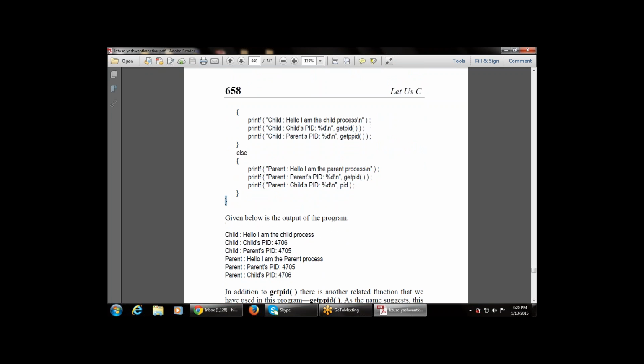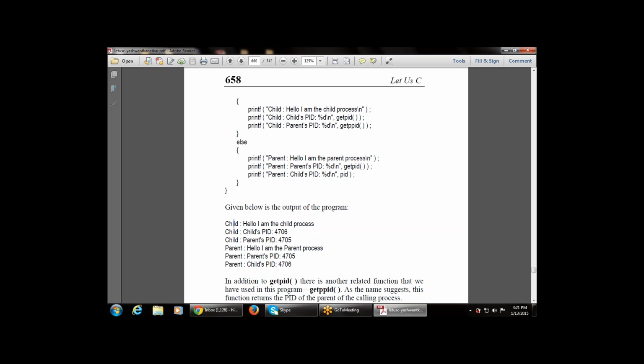In these three statements, one function used for getting the process ID is getpid and the other is getppid. Otherwise, if fork does not return 0, then simply printf "I am the parent process", and the parent ID, that is getpid, and the child's PID. Then there is the closing of the curly braces, which is the closing of int main.